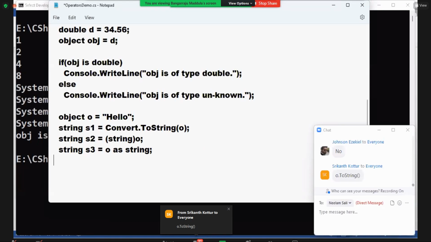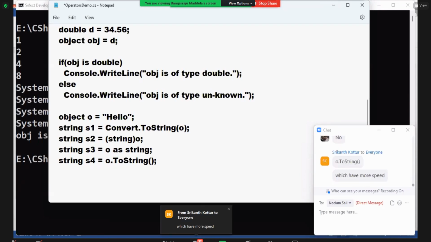Yeah. There is another way also to do the conversion. Watch it. String S4 is equal to O dot. All these are the same. You can convert it in any way you want. Some options have errors. What errors you will get, I will teach you in object-oriented programming. But as of now, to perform a conversion, we can use all these.